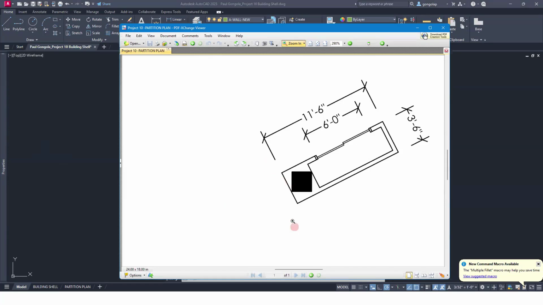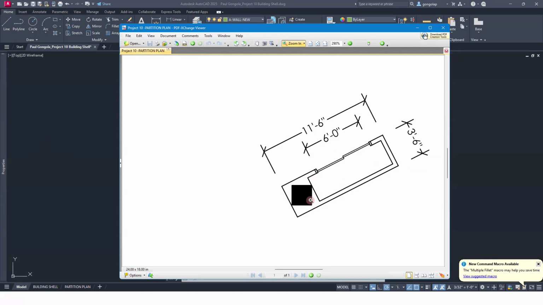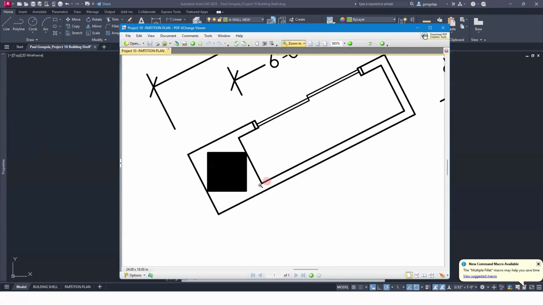So you'll do the same thing over here. Start at this corner and just come out with a line and then go over 11'6" and then 3'6" down, or just to get this in place here. What I would assume is that this is probably 5 inches here. So that should work out.